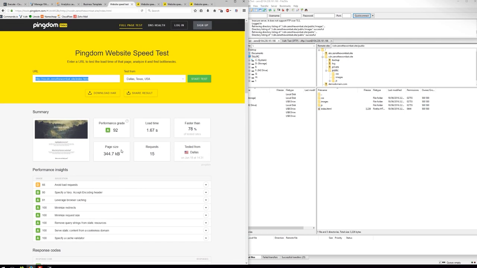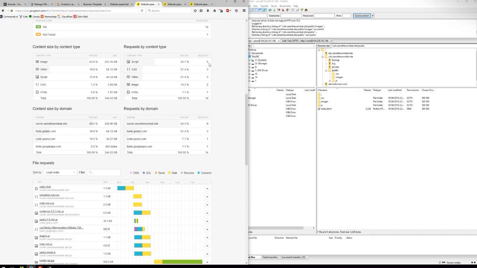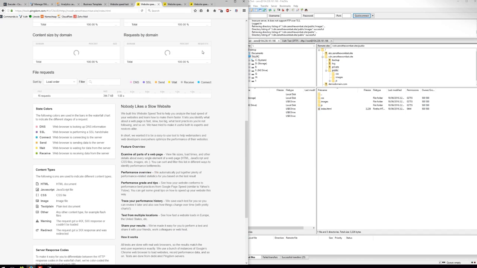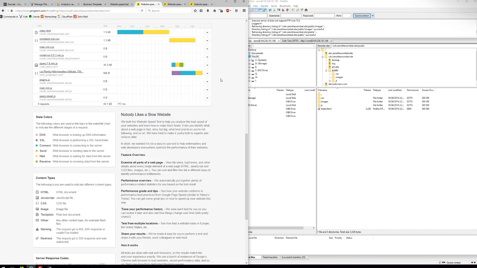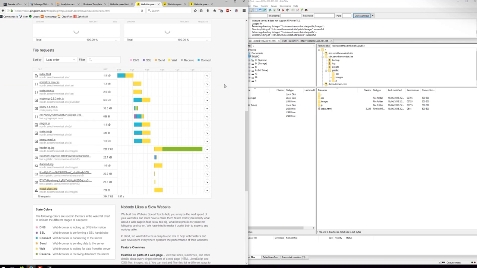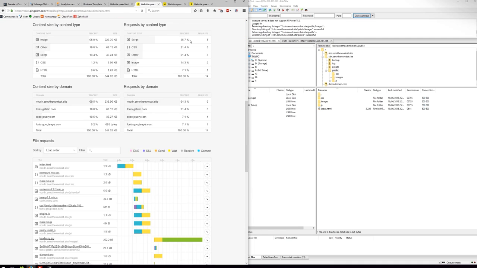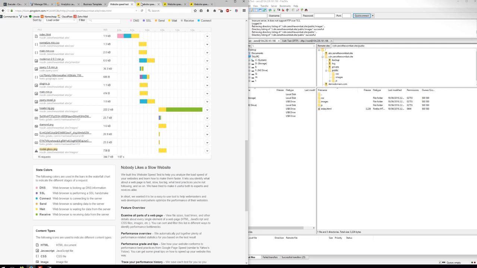So this was 1.67 seconds. This is almost exactly the same. If we scroll down to the waterfall, what did that do? Oh, I started a retest by pressing space. My bad. If we scroll down to here, okay, you can see the speed was relatively similar.